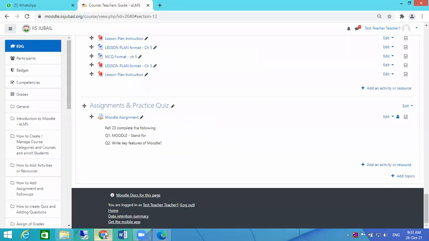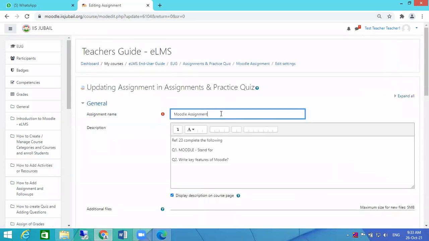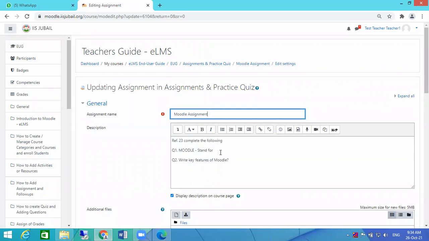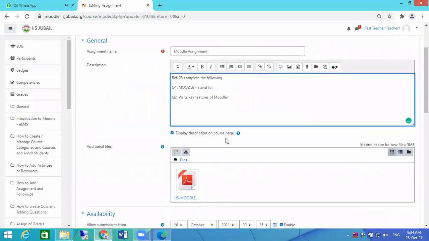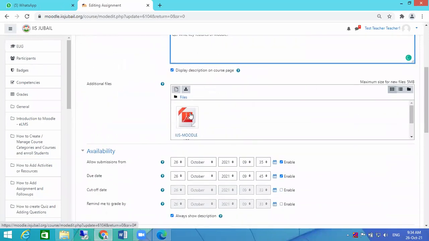So let me go to the teacher. Any doubts in the setting? Just quickly, I will repeat the setting. So name of the assignment. Any description or direct questions, any instructions, if you want to give, we can give those instructions here. And then any file, any worksheets, any images, if you want to give that as an additional document, you can give it here.